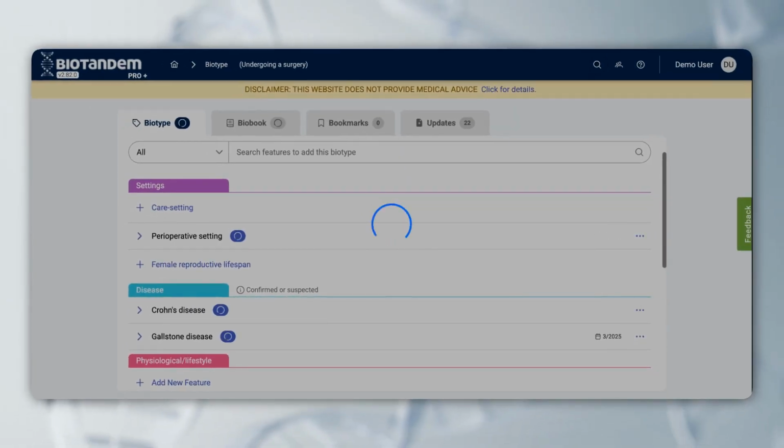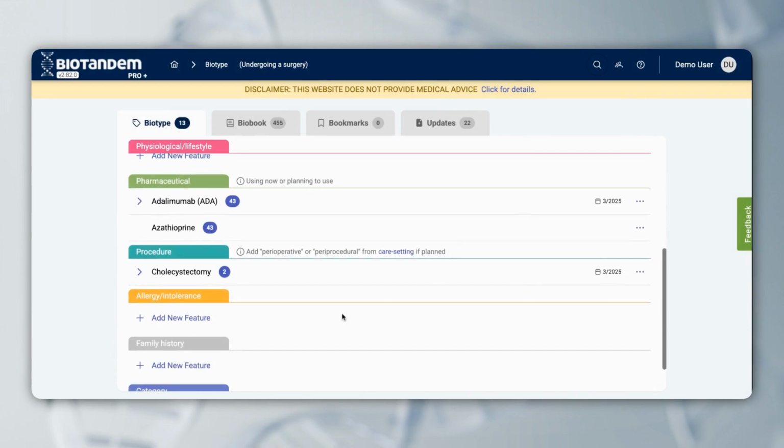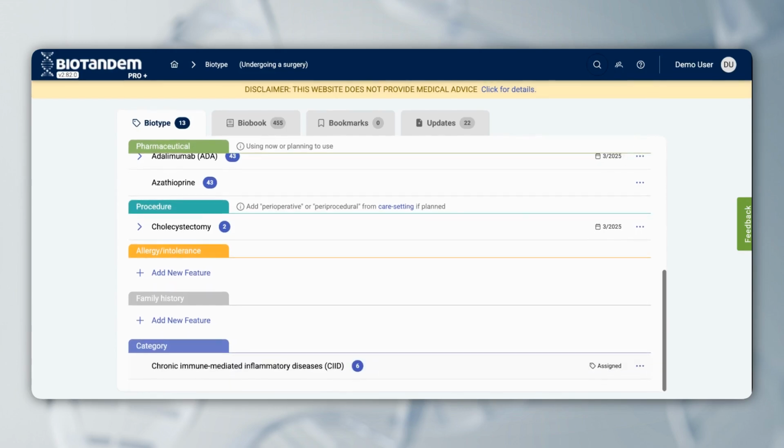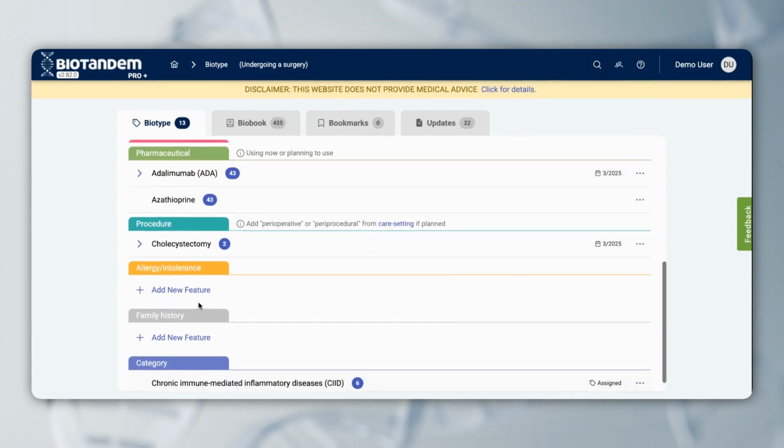After the perioperative period is over, remove perioperative setting from the biotype. However, cholecystectomy will remain as a permanent part of the patient's biotype. This structured approach helps ensure that all critical factors are considered for the safe management of surgery in patients with chronic conditions.